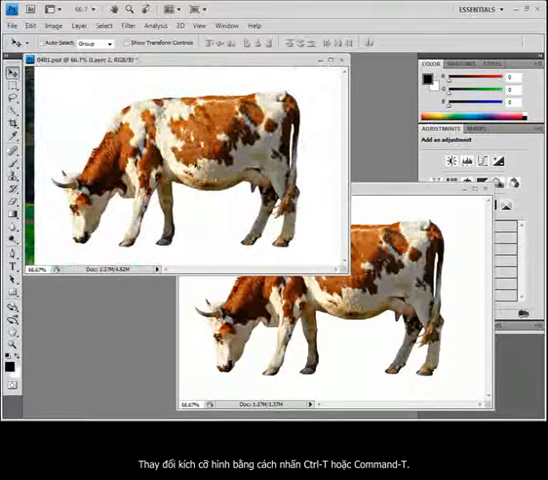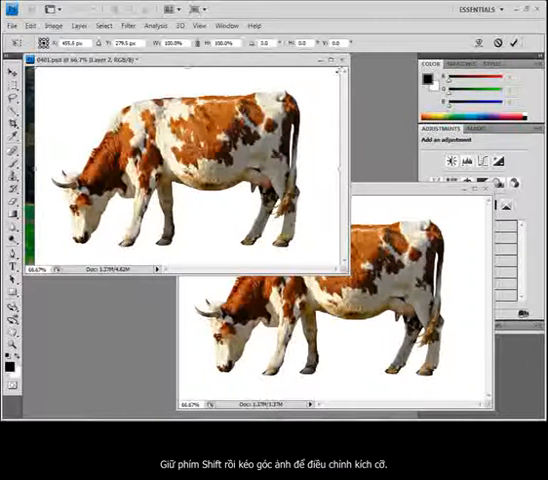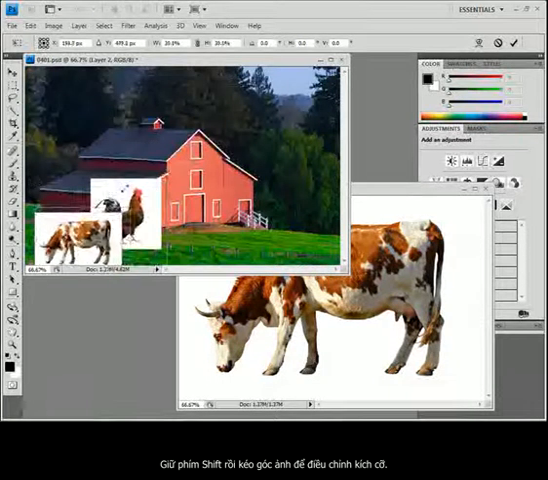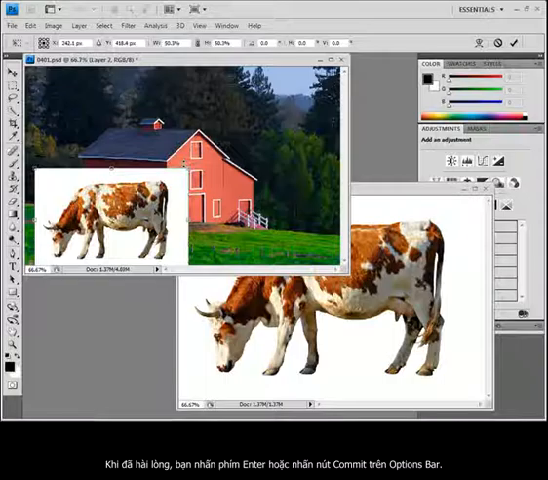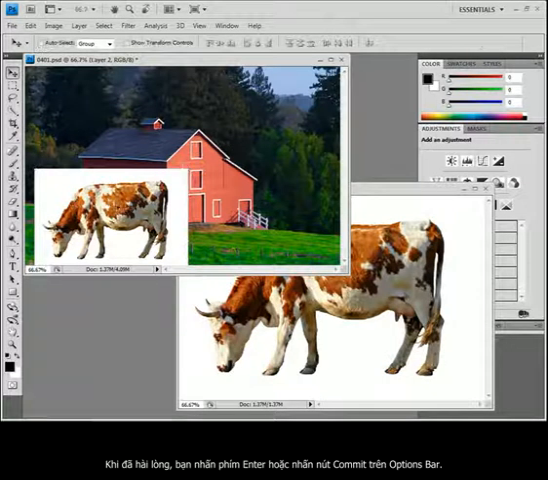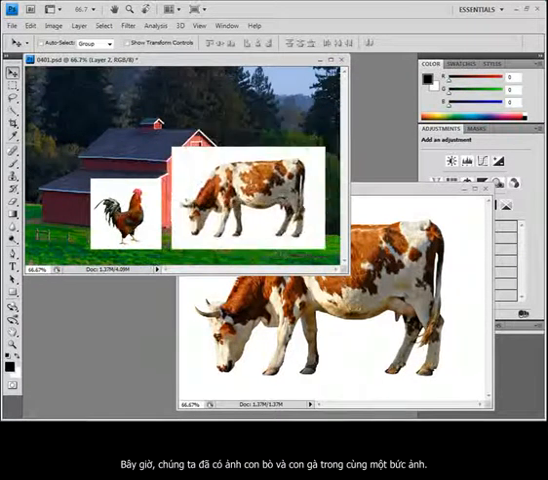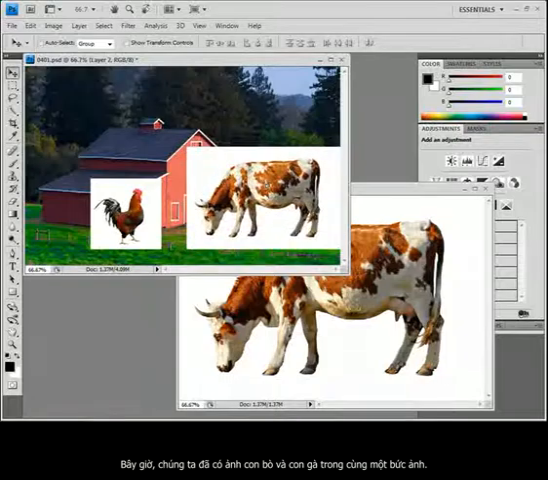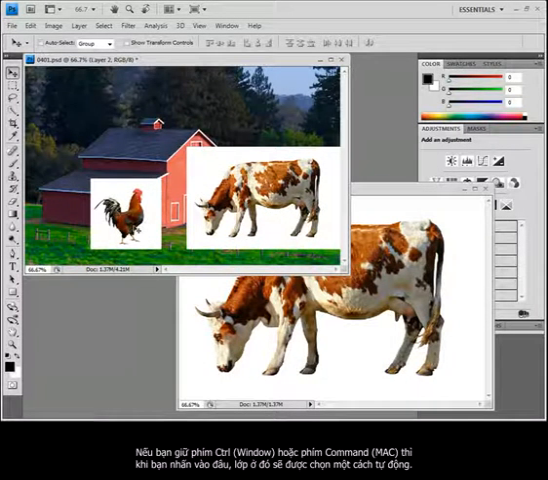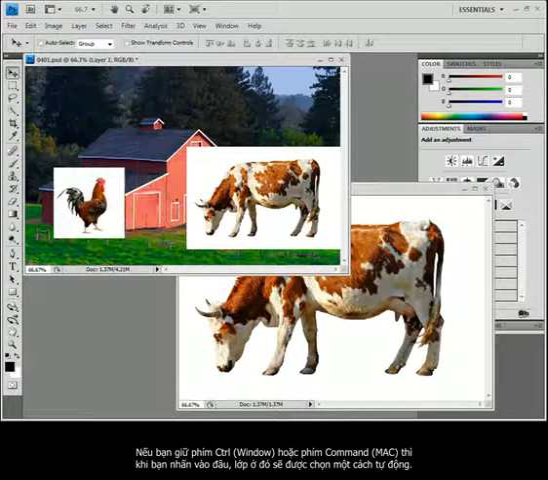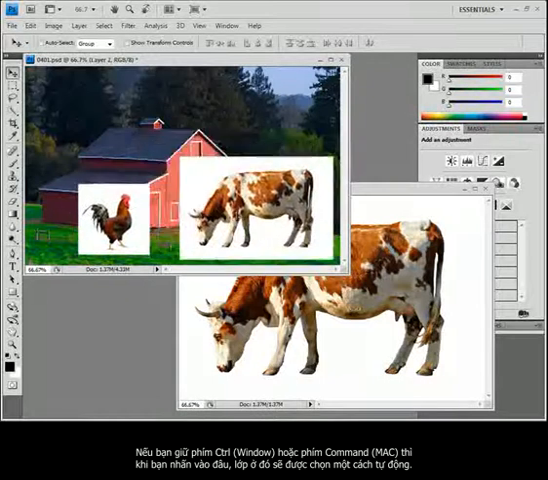Now I'm going to transform this by using Control T, and on the Mac that would be Command T, and just scale this down. Now I'm holding my Shift key down and grabbing a corner, and I'm visually scaling this. Press my Enter key when I'm happy, or my Commit button up in the options bar. And now we've got the cow in a box and the rooster in the box. And by the way, if you hold down your Control key on the Windows operating system or the Command key on the Mac operating system, you can automatically select the layers that you click on if you want to rearrange these.